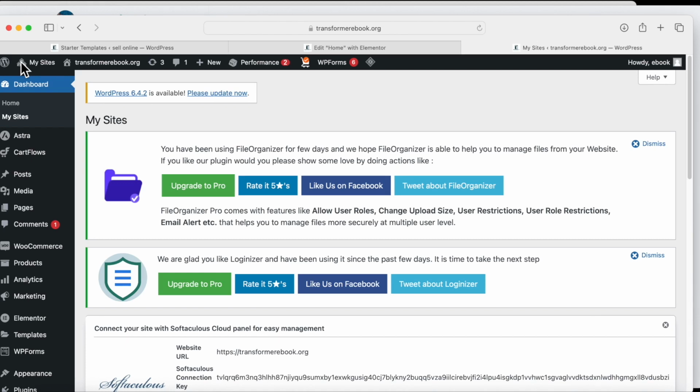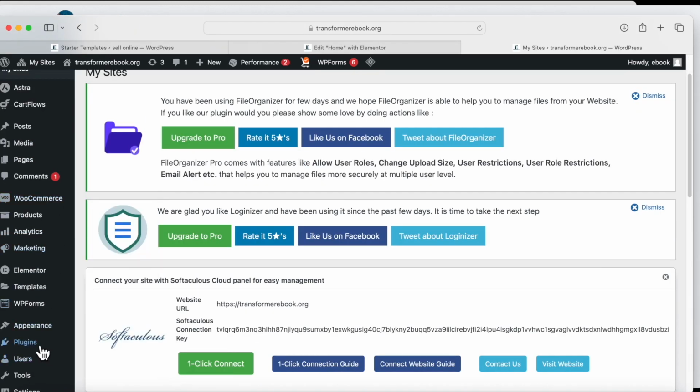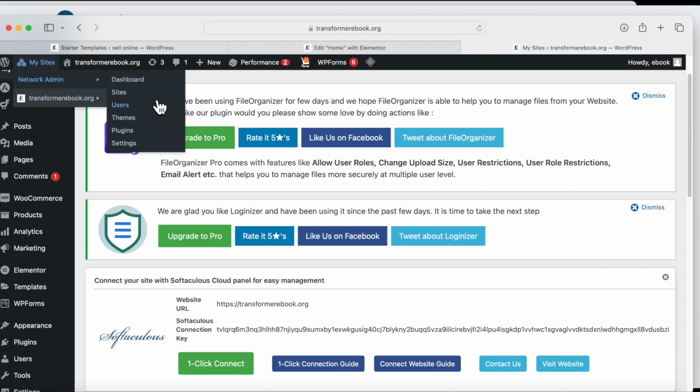So we'll go to plugins. We'll install a plugin called Essential, but you cannot install plugins from here. To install a plugin, go to My Sites, Network Sites, and scroll down to Plugins. Yeah, this is where you can download plugins.